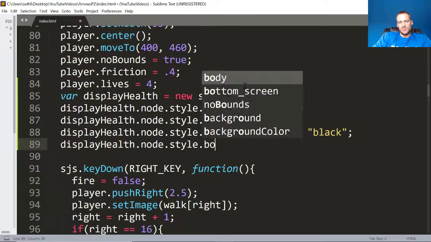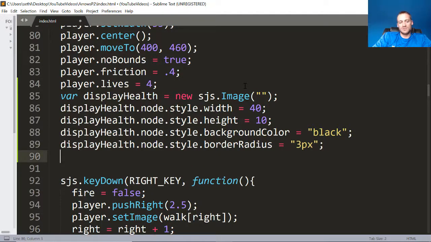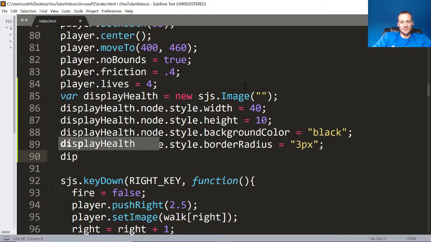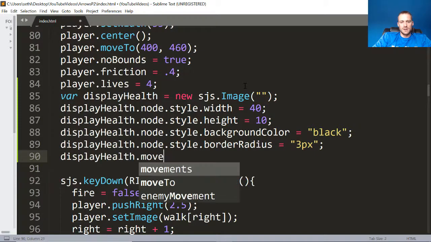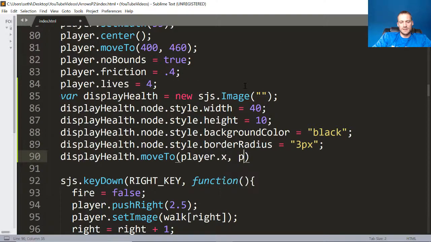Okay, so there's our health.node.style. Oh man, I wanted it to look nice. Border radius of 3 pixels. Nice rounded edges with the border radius. Okay, so now here's where we get into the good code. So we have display health dot move to, which is easy, player dot x, and then we're gonna go player dot y minus 20. So that'll bring him to the corner, and then it will move it up a little bit.